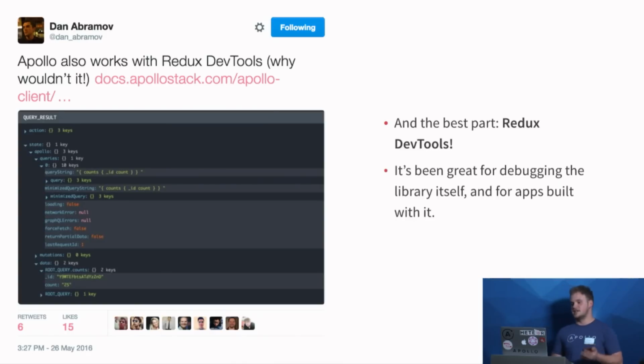Oh, okay, it decided to pull this time. Okay, it decided to send this mutation with these variables from my props.